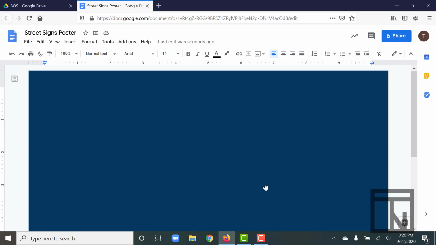With Google Docs, it's a little different. Most of your graphic objects are not actually found inside of Google Docs themselves. They're found in a separate tool that's built into Google Docs called the Drawing tool. So to open the Drawing tool, we need to go to Insert and add a new drawing.